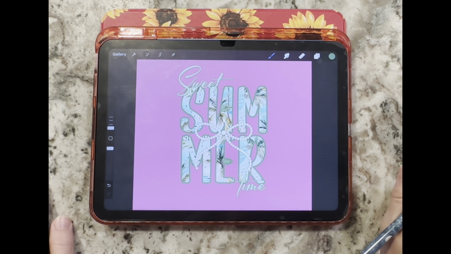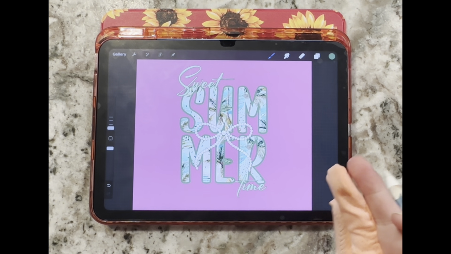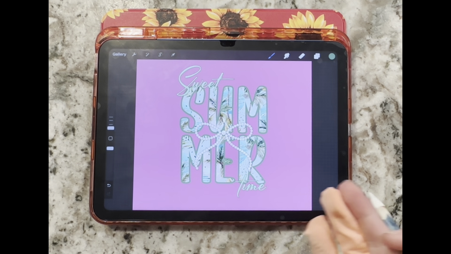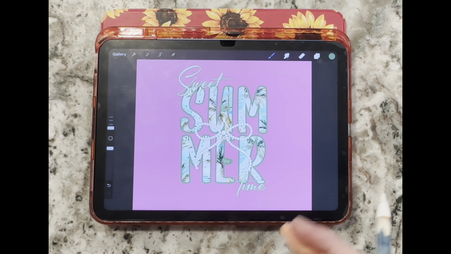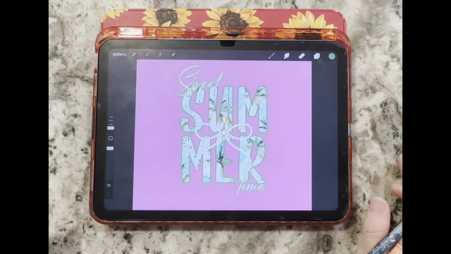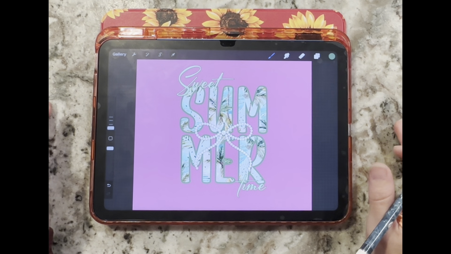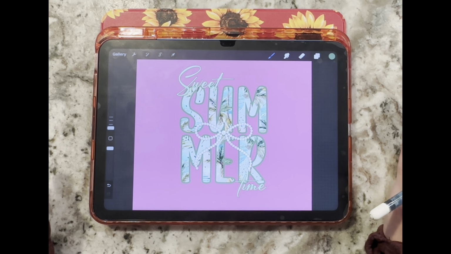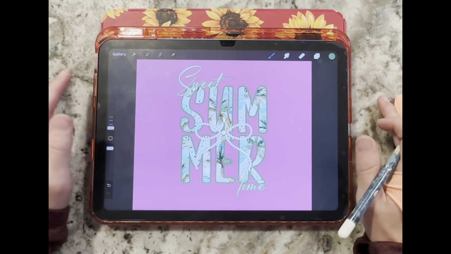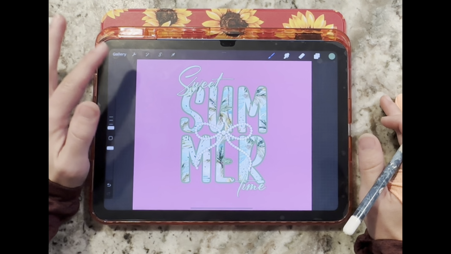Okay, ladies, I know I said that we were going to do a school's out for summer design, but we are actually going to do a sweet summertime design. This is one that I created, and I'm going to show you how to create the exact same design. You can use different fonts. You don't have to use the exact same fonts that I used, but it's totally up to you.